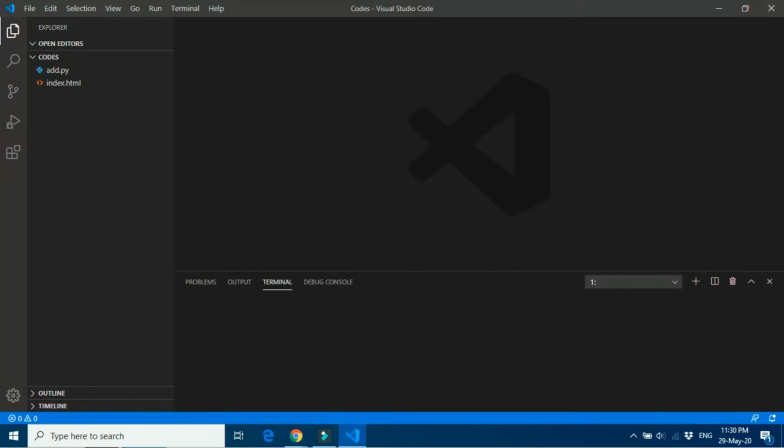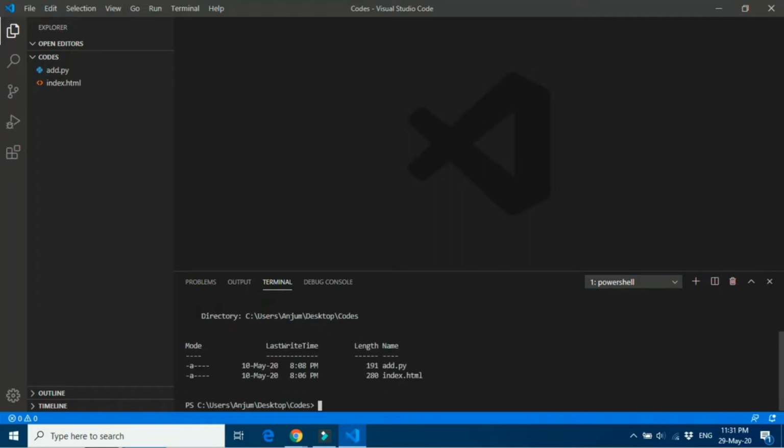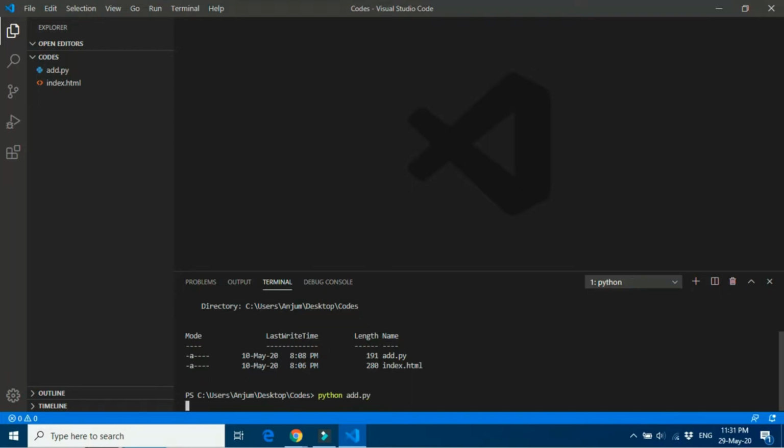Now I will press the last one. You can see that the terminal window has been opened right here in VS Code and the selected folder is appearing. I will use the ls command. It will show all files in the same directory. Now I will execute a Python file and see the results. I will use the command python space filename.py.